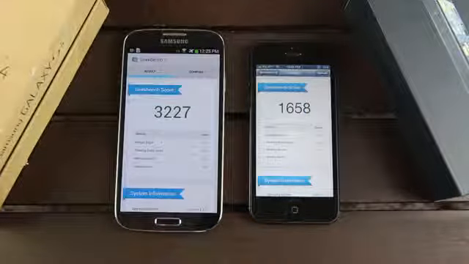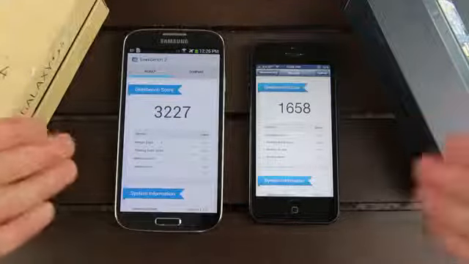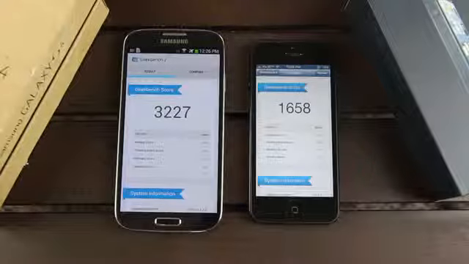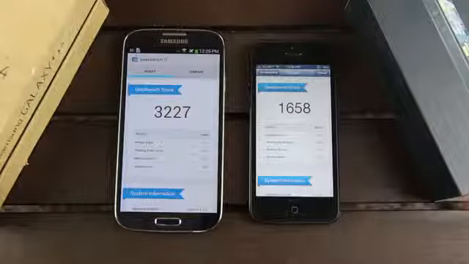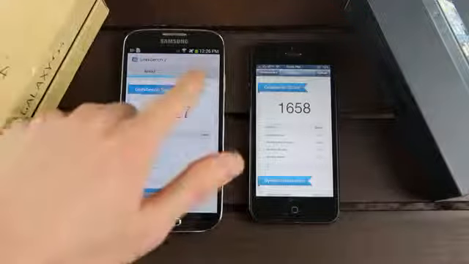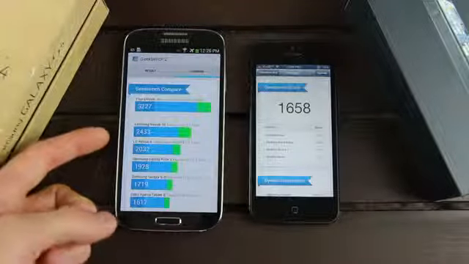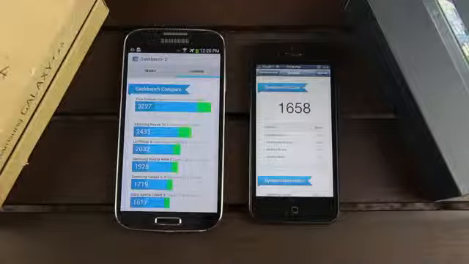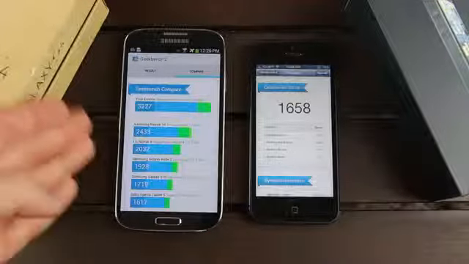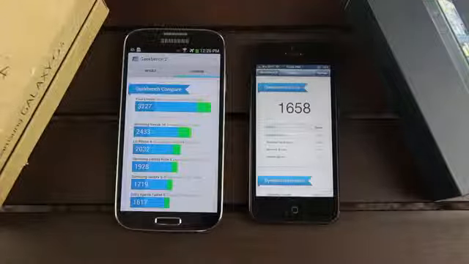So as for Geekbench, which is just a standard performance benchmark tool, the S4 completely blew the iPhone 5 away with a total score of 3,227 versus 1,658 here on the iPhone 5. And when I actually go to compare here on the S4, you'll notice that this is one of the best performing Android devices. It even outperforms the Samsung Nexus 10, which is Google and Samsung's relatively new tablet. So we have an incredible score here on the S4. You know you're getting a performance device when you purchase the S4.